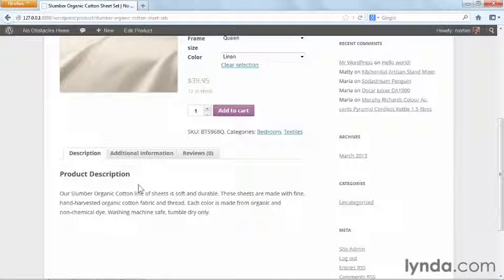If you choose to use product variations, I recommend having a separate image for each variation so the customer gets a visual cue when she changes the variation on the page.